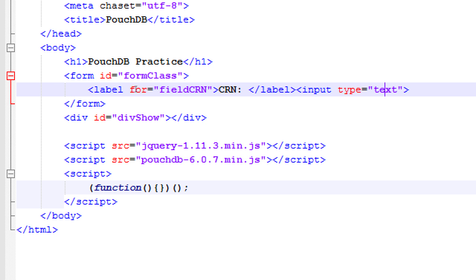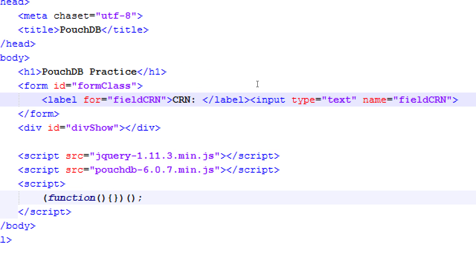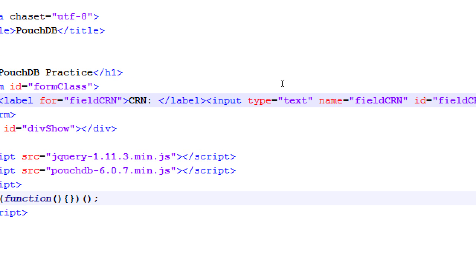This input further needs a name, which is the same name as field CRN. The label that we wrote a moment ago is used for this input box, so they match up there with their names. And then we'll also give an ID of the same thing, field CRN.